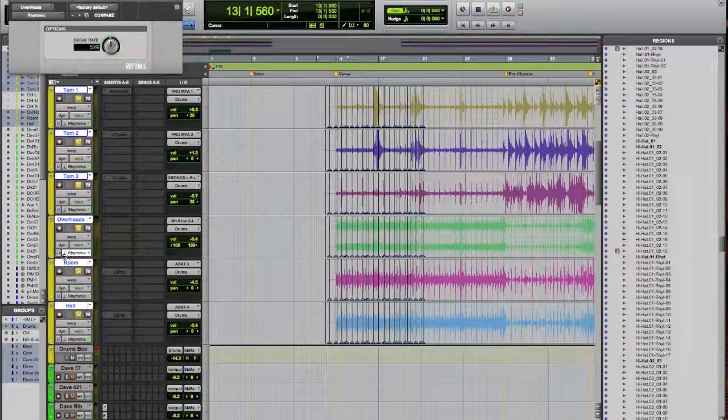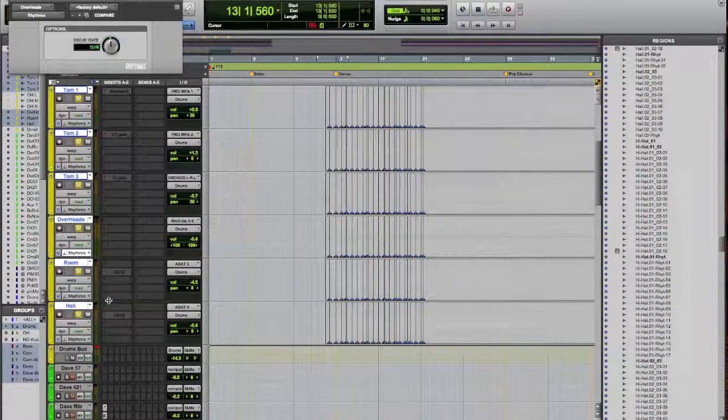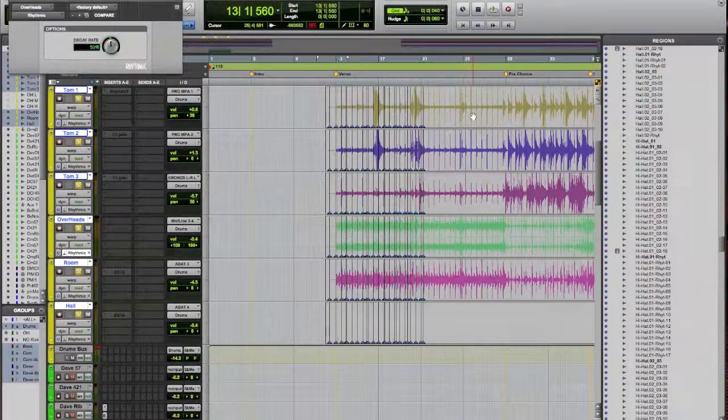We'll go back to the little marker again, and then we'll flip it from real-time processing, allowing us to make edits, to a rendered processing. It's basically going to apply the effect. And as you can see, everything goes blank because the computer is going to redraw that waveform with all the edits that we made. So you're physically manipulating the waveform to line up on the line that you want it to be at.